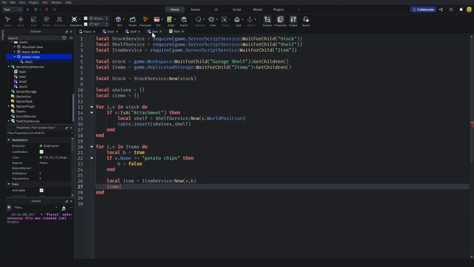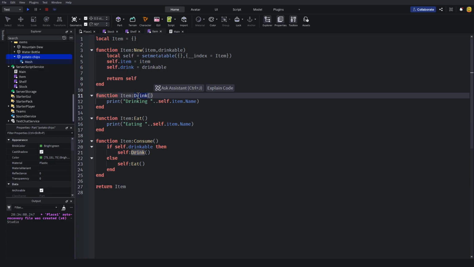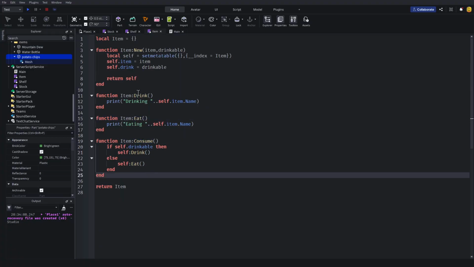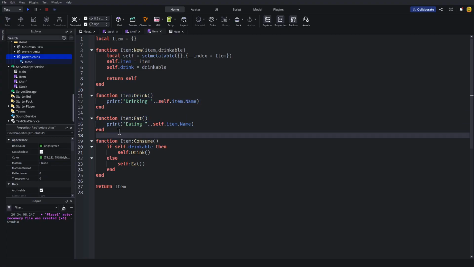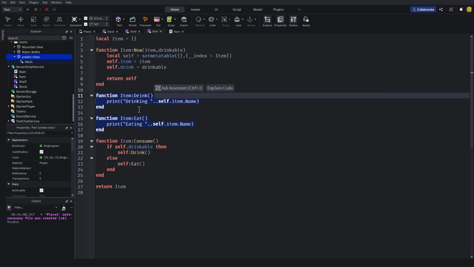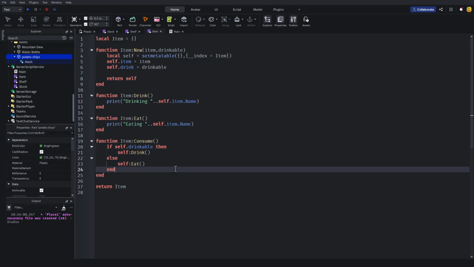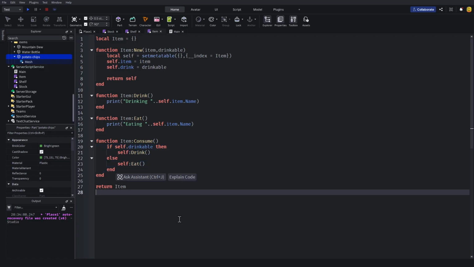Okay, this is the thing that I haven't explained yet. As you can see here, I have drink and eat, but I'm gonna be using consume. The reason we have drink and eat is that these are considered private methods. We don't really want them to be used outside of the class. The object only needs to be using consume.